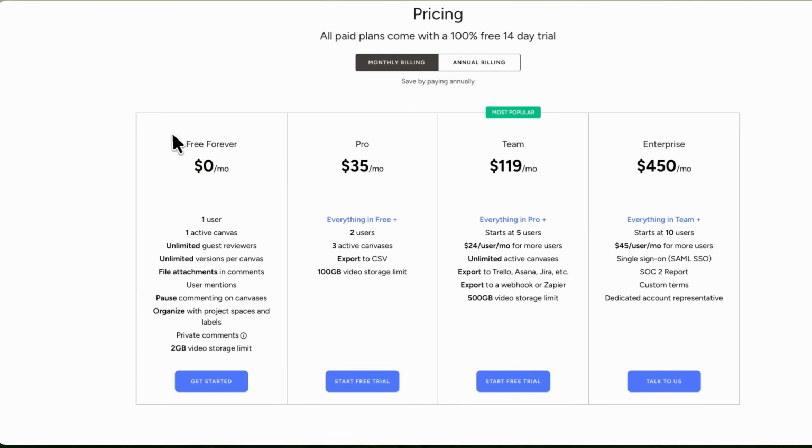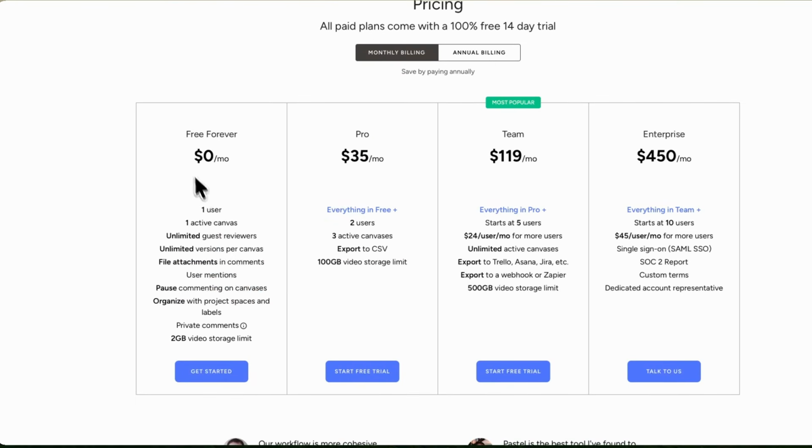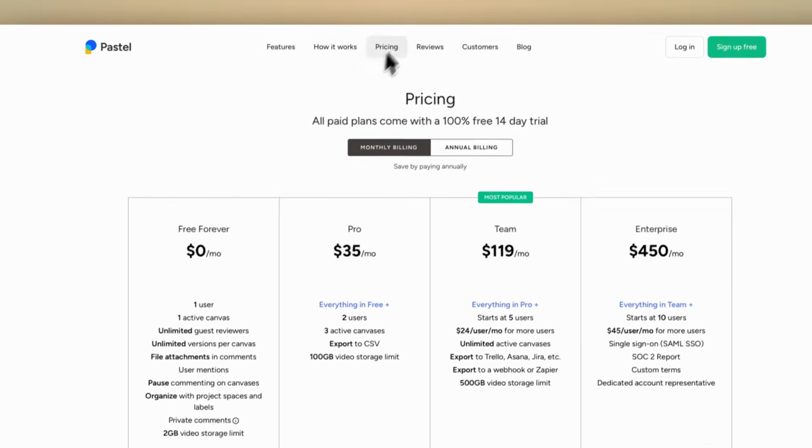Pricing wise, it's also really cheap, so I'm mostly on the free plan when I have one client at a time. If I have multiple, I switch to the pro version, but most of the time it depends. If I don't have too many clients at once, I mostly stay on the free plan. And also you can get started with the free plan, which is more than enough.